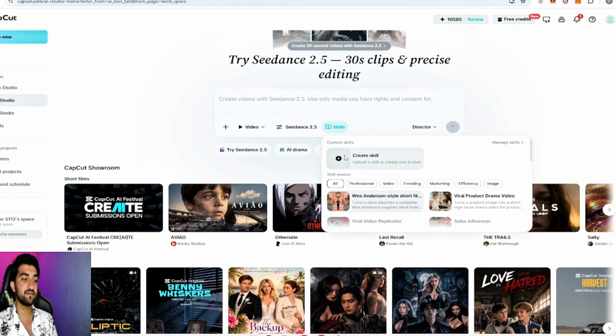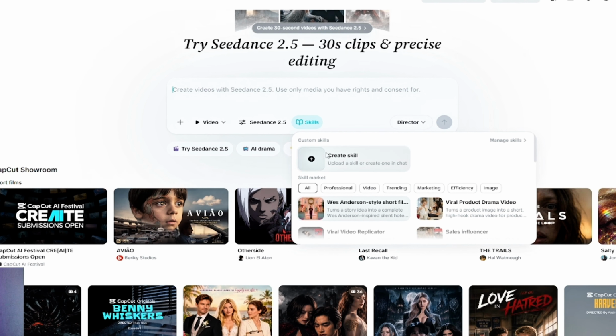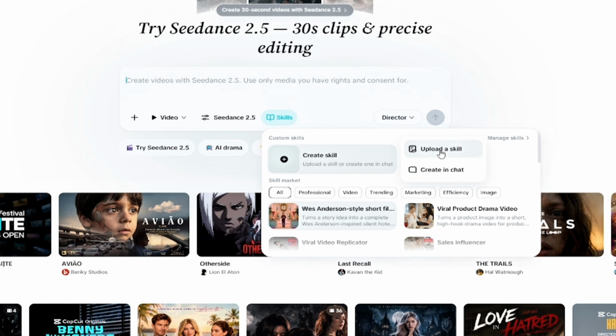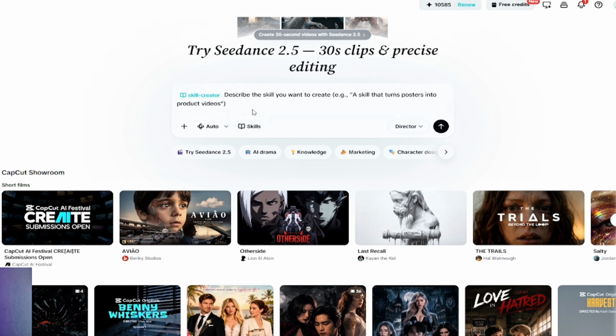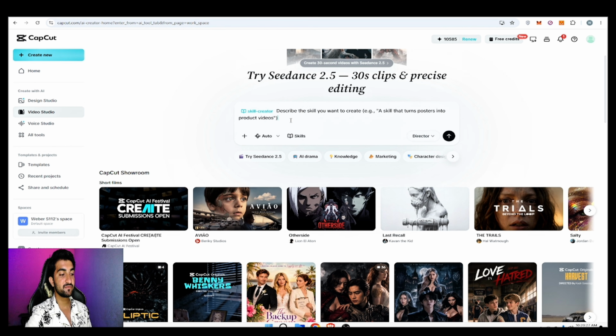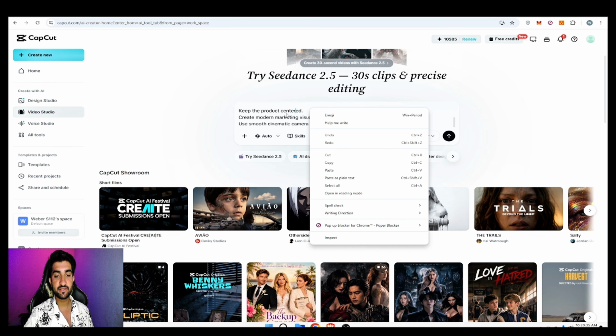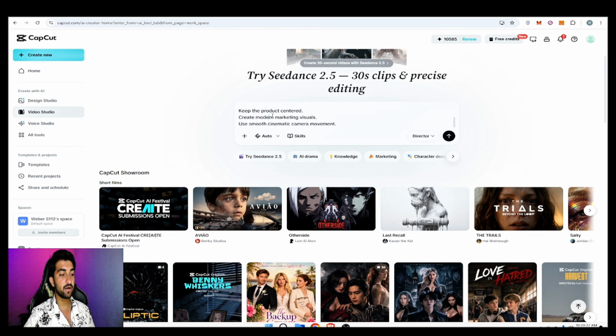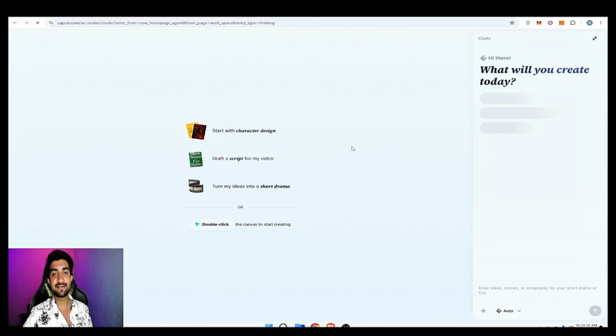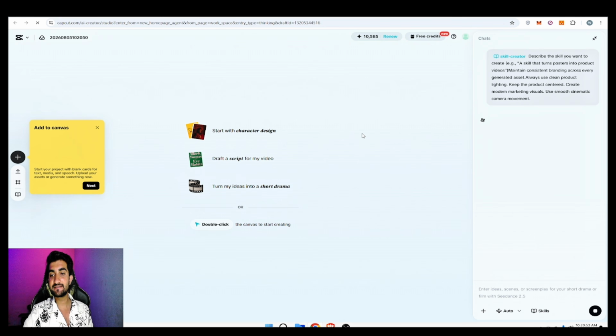For this project, I will create a custom skill for my portable blender marketing campaign. You can check out the two options: upload a skill or create via chat. So I will select creating via chat. Then I will give instructions, for example, maintaining consistent branding across everything. So I need to put my prompt there. This is what I want: when generating AI assets, use clean product lighting, keep the product centered and create modern marketing visuals. That is it. I want to create a skill. Simply we can click on the send option and let's see.